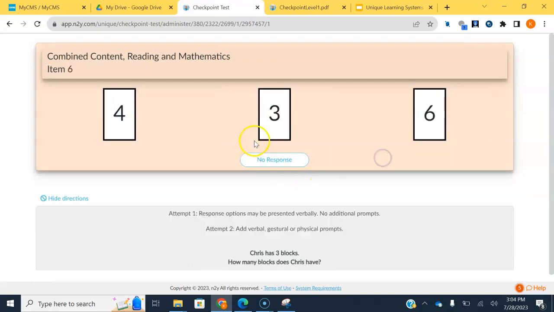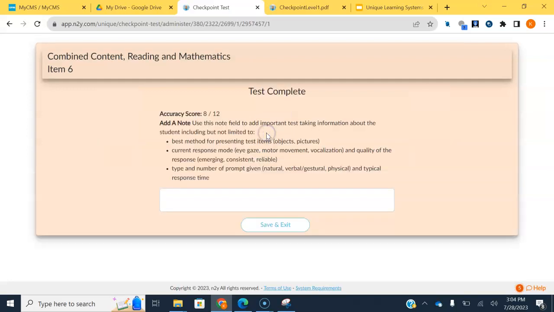And here we go. Like I said, if you know that these numbers are going to be on here and you know that they're going to be too small, it'd be a good opportunity to do what you need to do to adapt that. And then, as it always is in unique learning systems, you get a score and then you can write anecdotal notes.